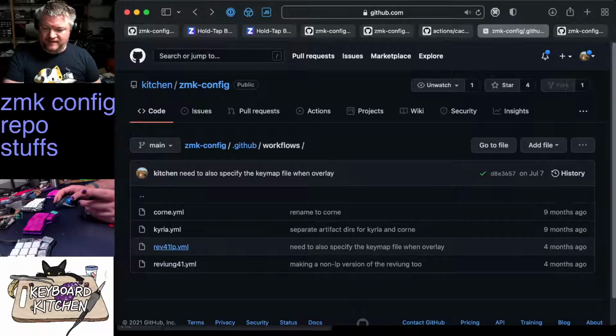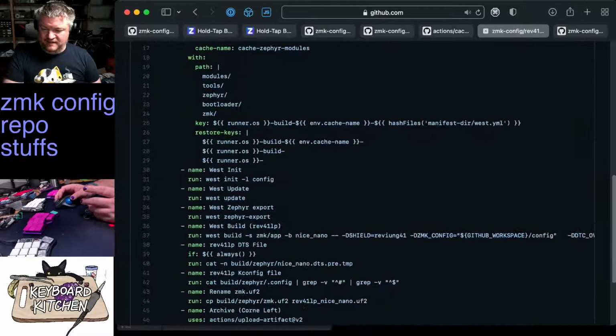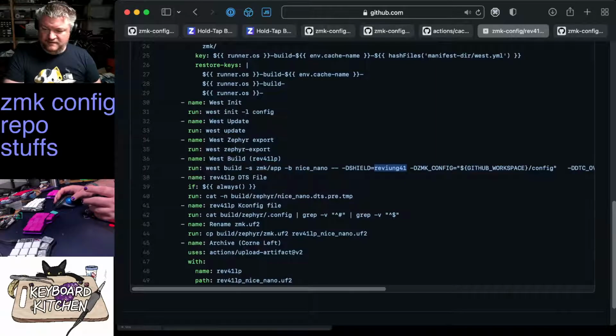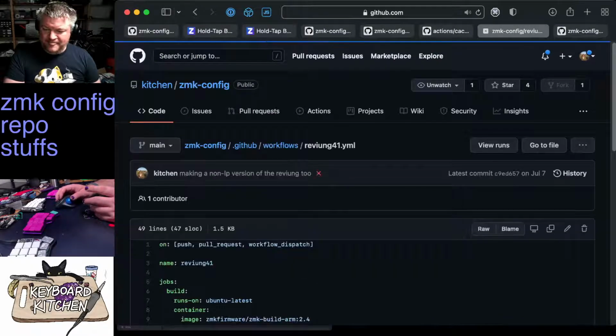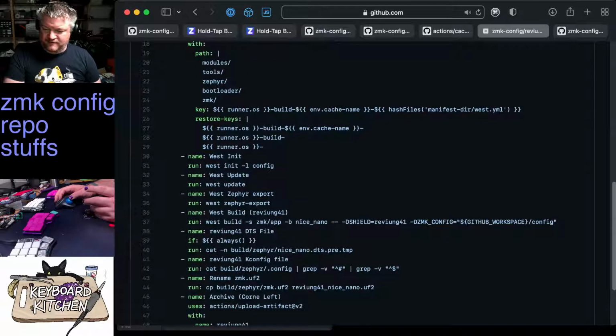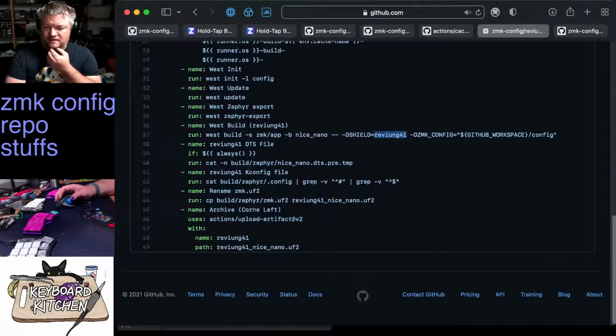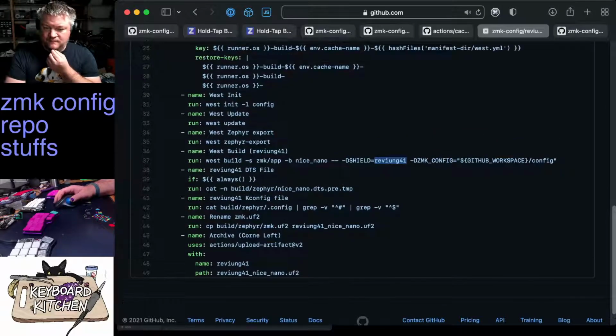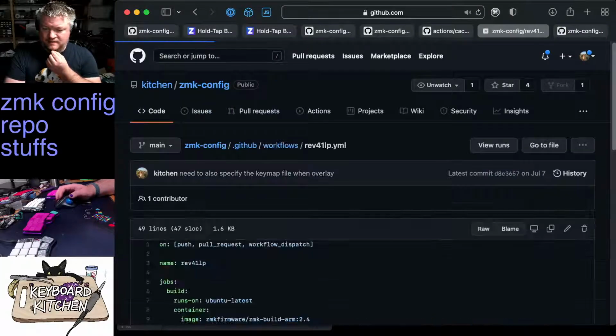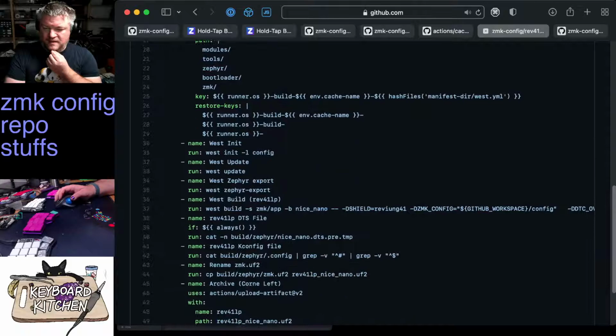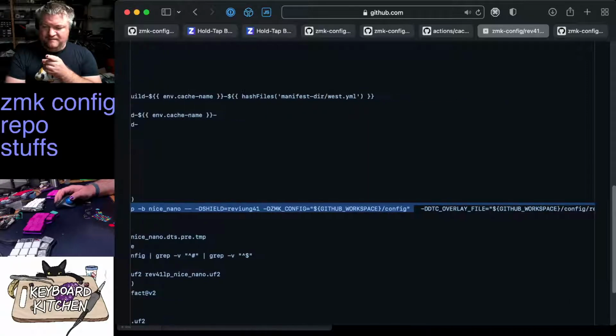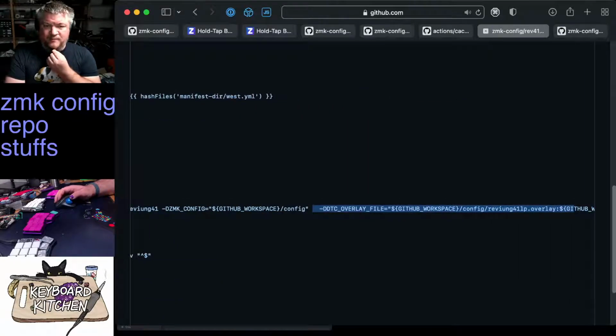So I've got this Rev 41 LP, and it is building a Reviung 41 nice nano. But then there's the Reviung 41 LP, which builds Reviung 41. Oh, wait. Maybe that's the problem. Oh, wait, that's right. Okay. So it builds a Reviung 41, but in the Reviung 41 LP, there's DTC overlay files. So there's a Reviung 41 LP overlay.